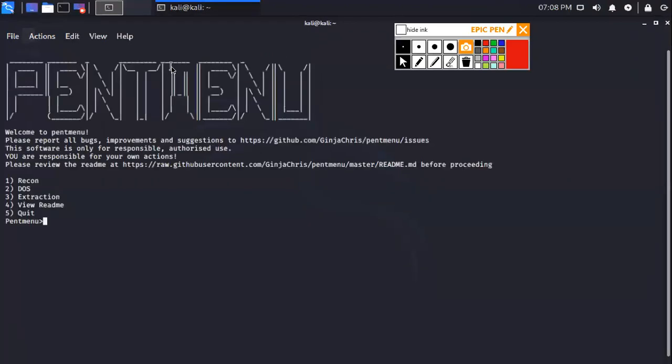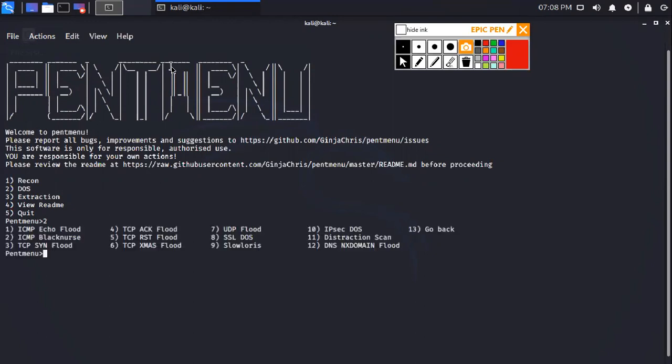Run like this, and the pen menu is open. We are doing a DOS attack. Recon attack is also available here. So I will do a DOS, press 2. What type of attack do you want to do? So I will do a TCP SYN flood.